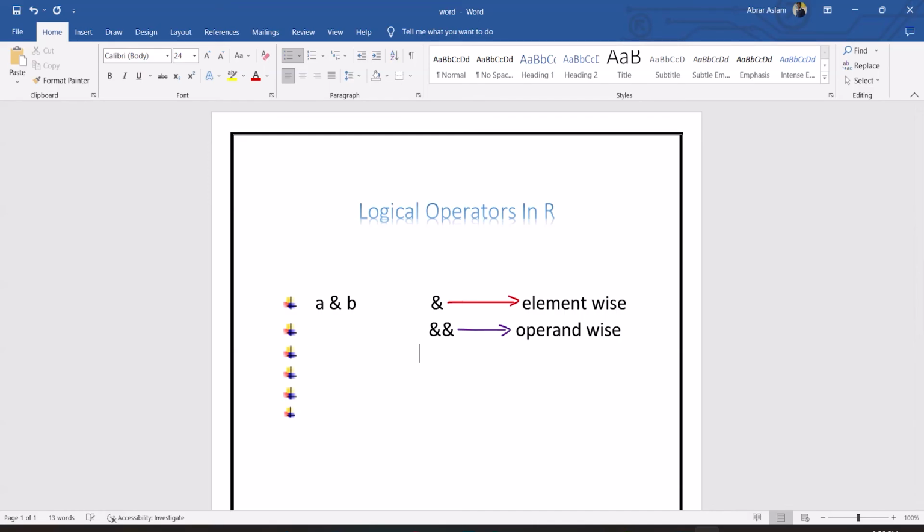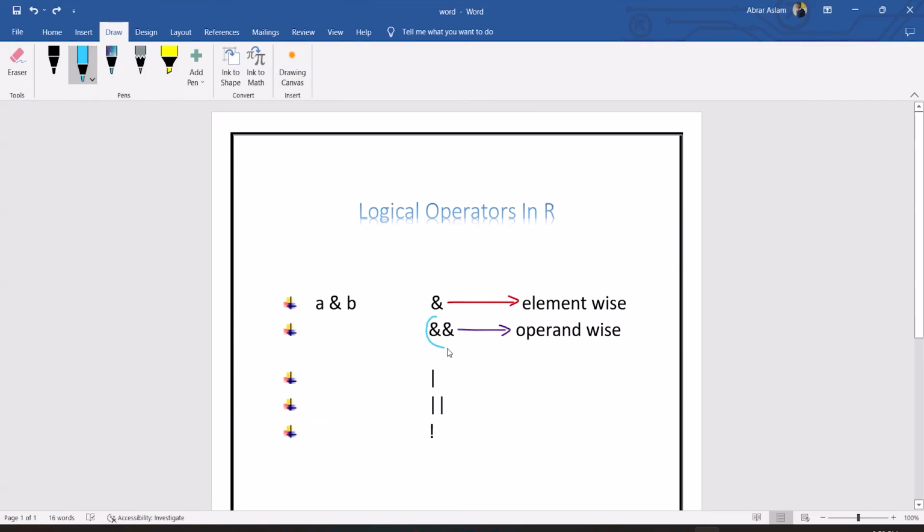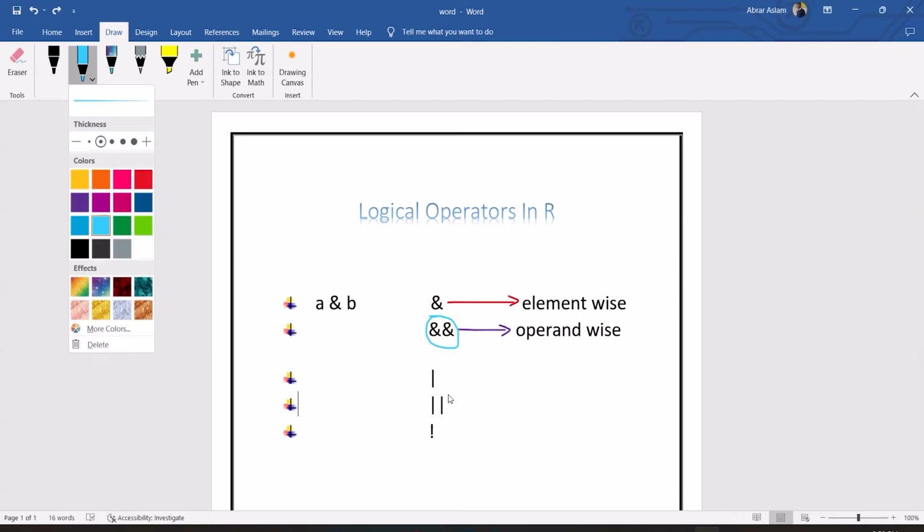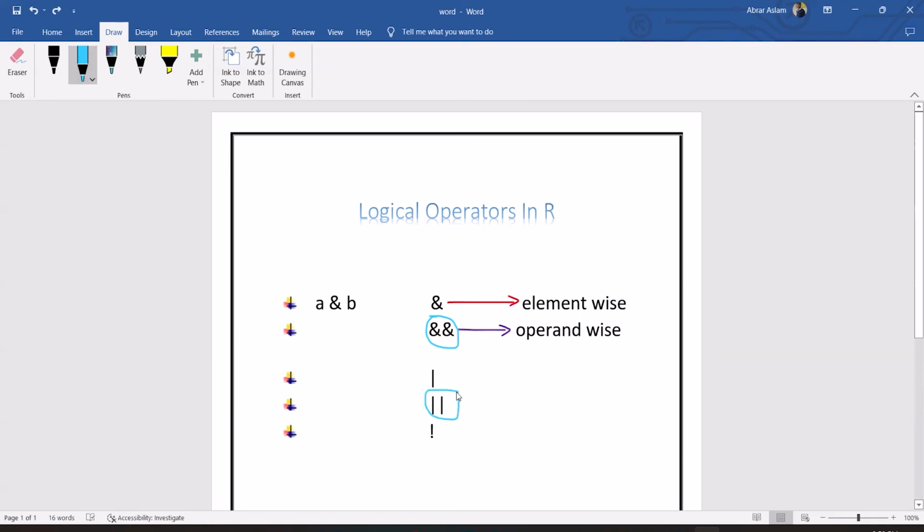Let's move to the next operator. The next operator we have is the OR operator. There are two symbols used for the OR operator. The first one is single bar and the second one is double bar. Both of them work fine. You can use either one of them. The single bar is used for the element-wise operation and the double bar for the operand-wise operation. One more important thing, while programming for simple control structures like if-else, the double operator is preferred. So make sure to use the double operator while using the if-else condition.